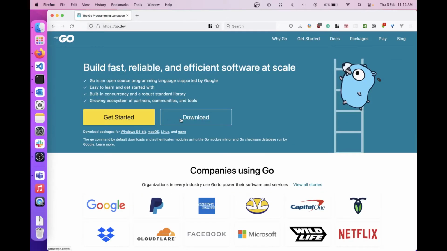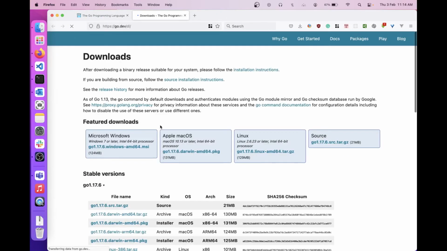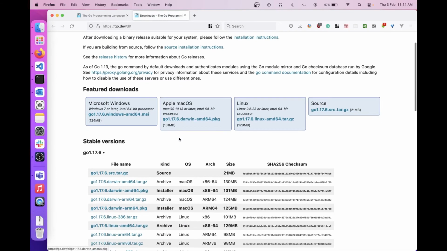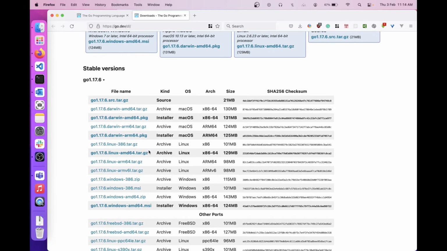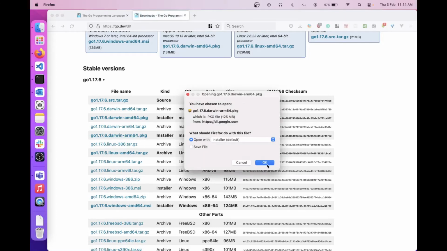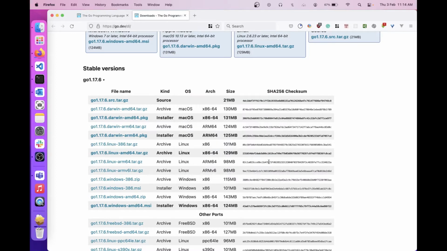Go to the official website and just click on download. Now we have a macOS package, but it is for Intel. You can see that here. But the M1 chip is ARM based, so you have to download the ARM package, the Darwin ARM 64 package. Just click OK.